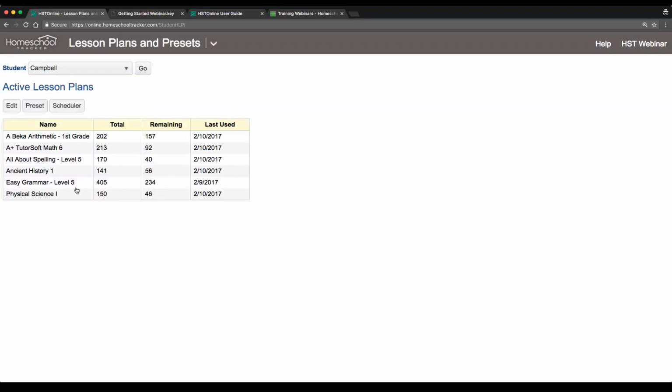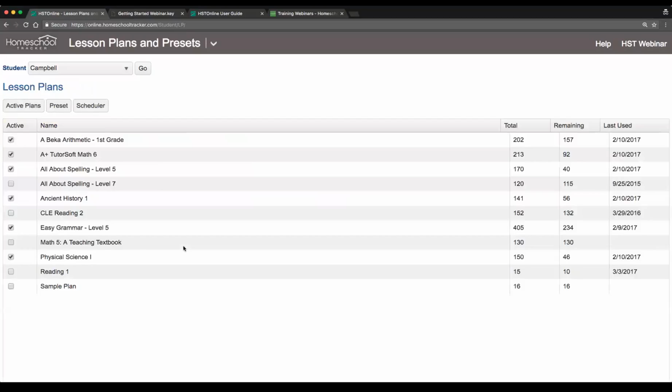As you noticed from the scheduler we just used, we were able to schedule one lesson plan and select which items we wanted from it. But in this advanced scheduler, we can schedule more than one lesson plan at a time. These are all the active lesson plans that Campbell has. I'm going to click on Edit because I want to add that Reading 1 plan as well, so I'll check the box for Reading 1 here, and then move on to Preset.